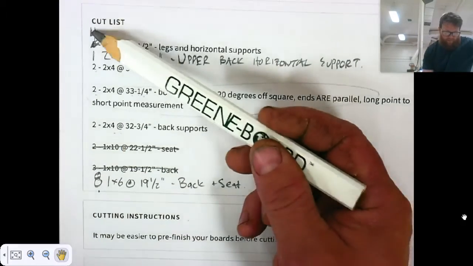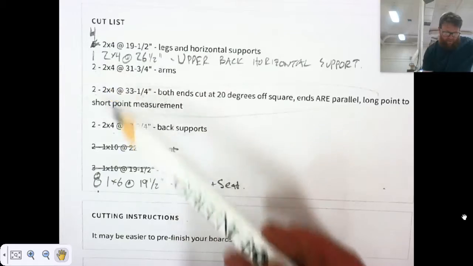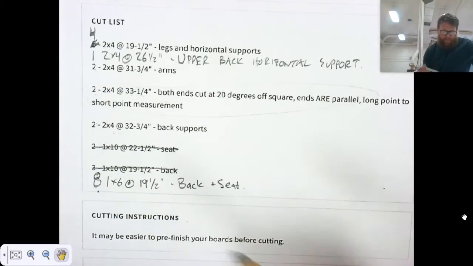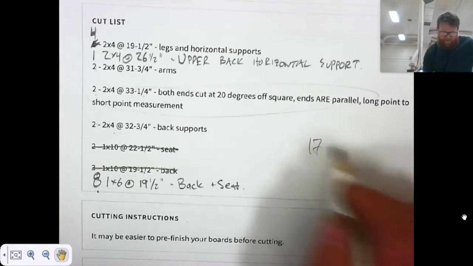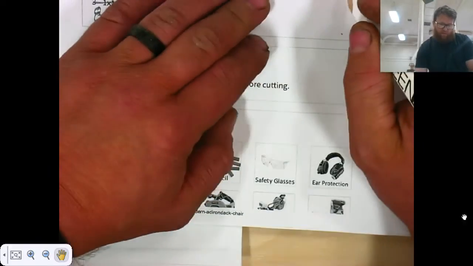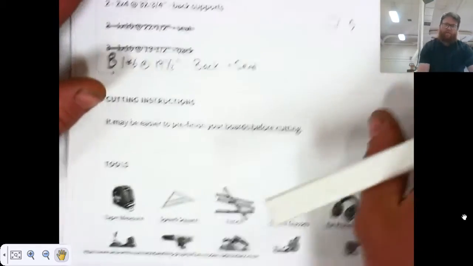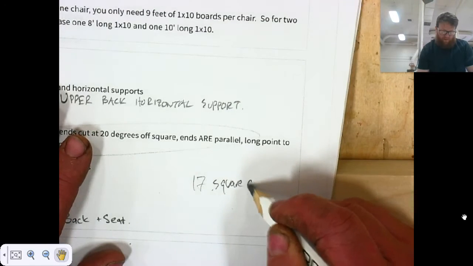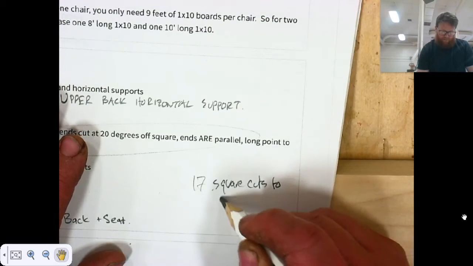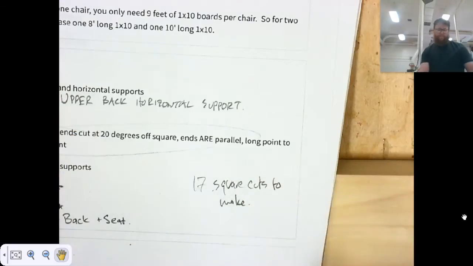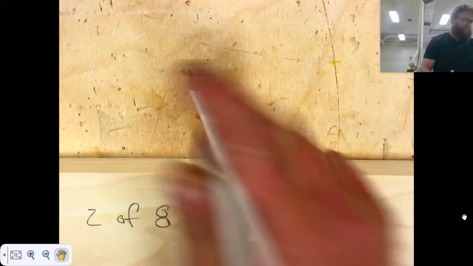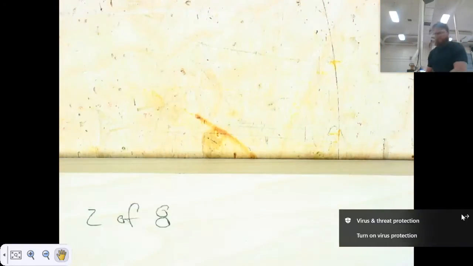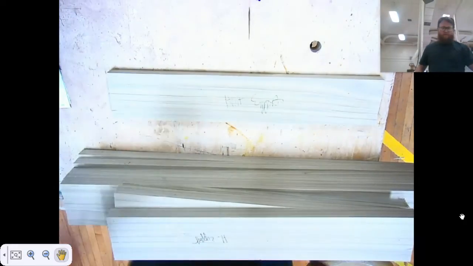So there are 4, 5, 6, 7, 8, 9. 9 plus 8 is 17. So there's going to be 17 square cuts to make. There we go. Let's do it. I've cut the horizontal support.